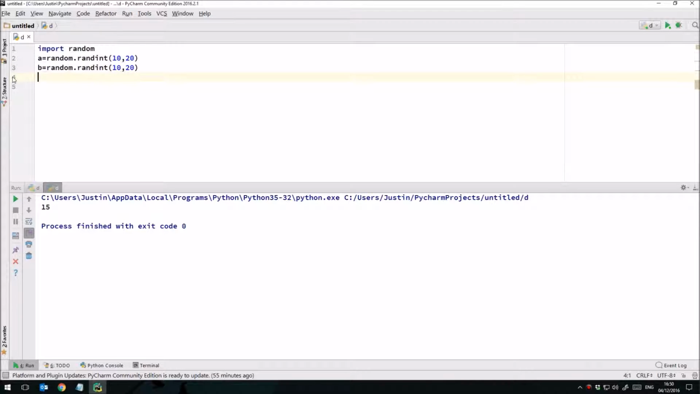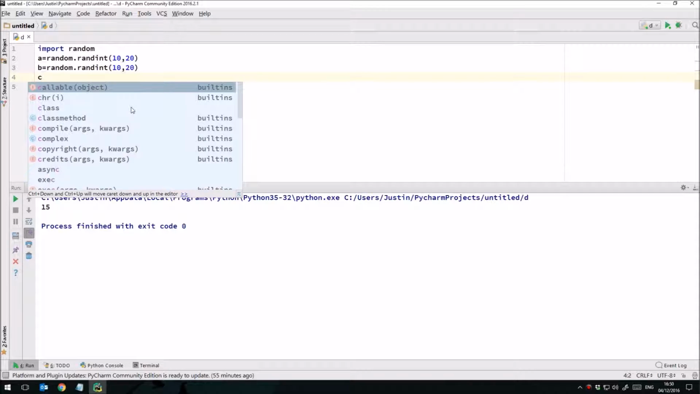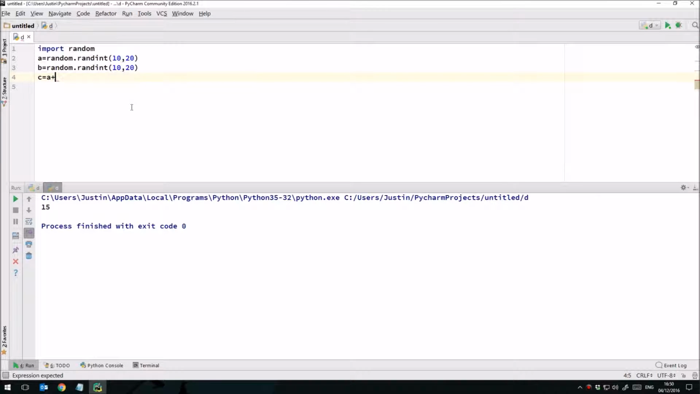What I want to do is work out what the answer is. I need to know what the answer to the question is. We're going to be asking the user what A plus B equals. So for my question, I need another variable, which we'll call C. C equals A plus B. So now C contains the answer to the question.